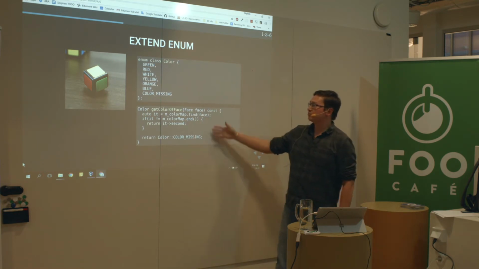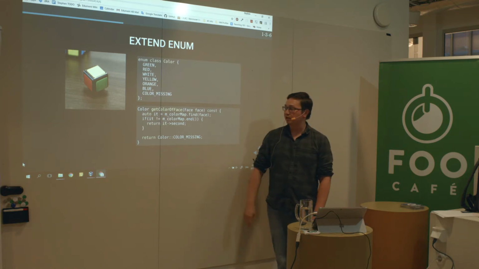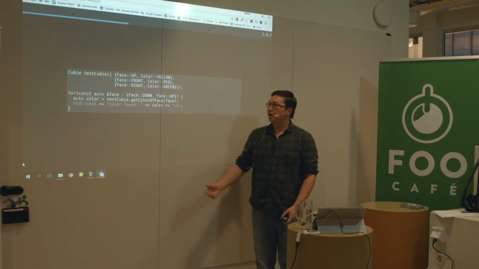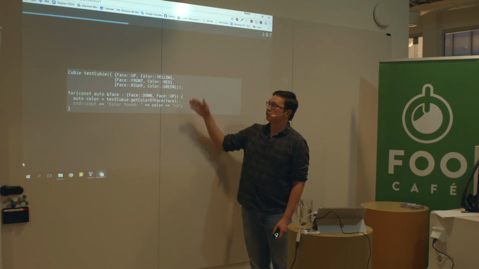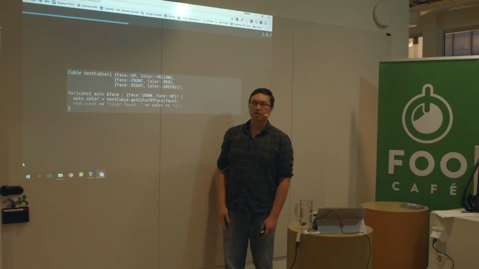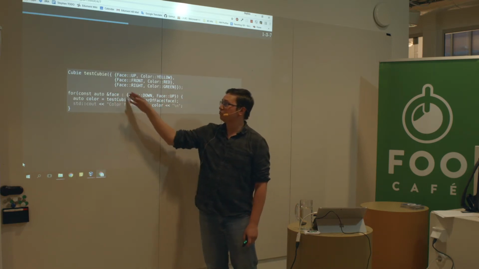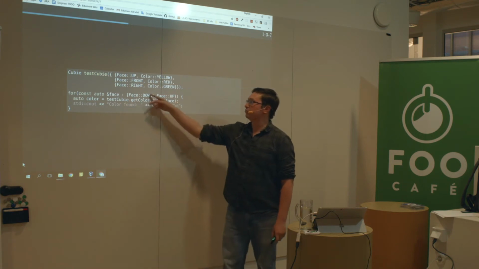But if we do it like this, we return color missing here, and this is our new function. And when we want to try it, we do something like this. So I set up a test QB here. This just initializes our map inside the QB. And then here I use the new range-based for loops, and I just run through down and up.